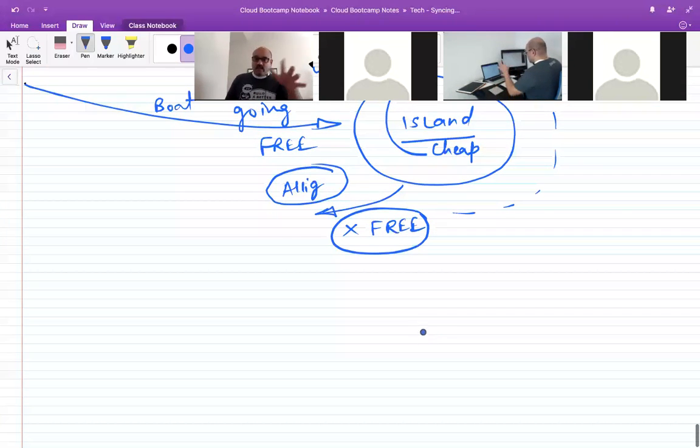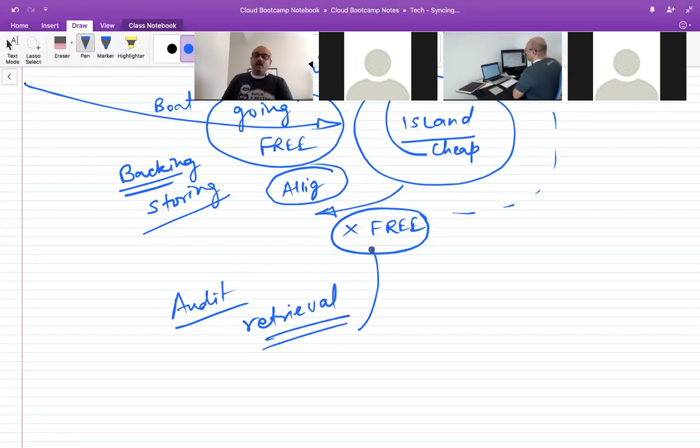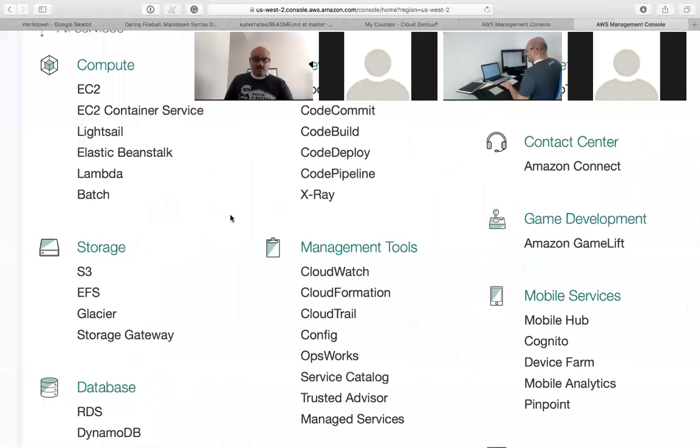The reason I describe it this way is that when you go to the island, you are backing up, or you are archiving, you're storing stuff. But now comes the audit, and you want to retrieve. The retrieval is not going to be free and is going to be slow, painful. How slow? Let's go see that. So we'll go ask Amazon, how slow is AWS?